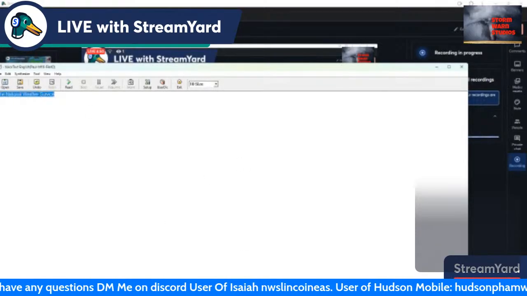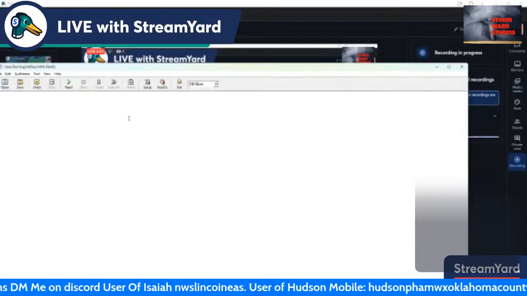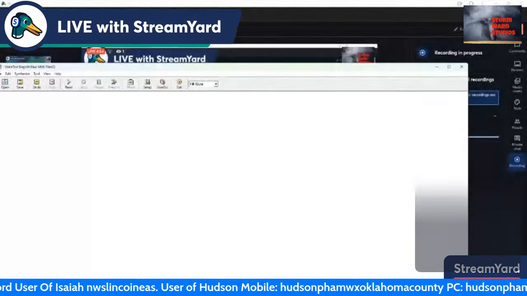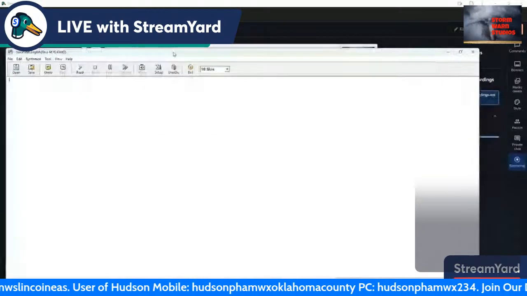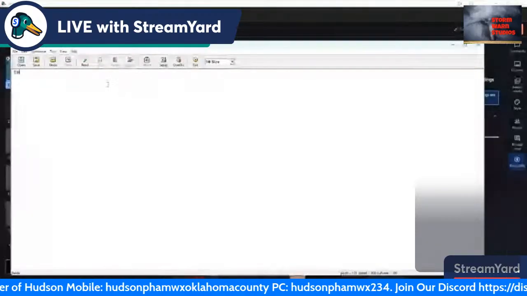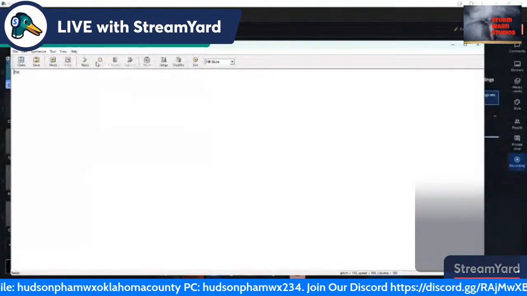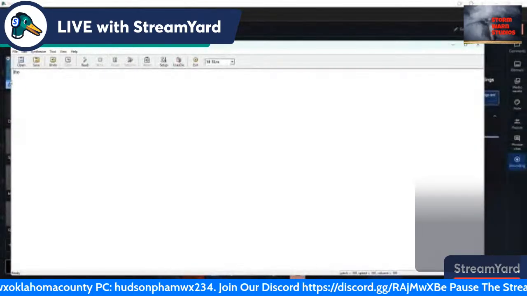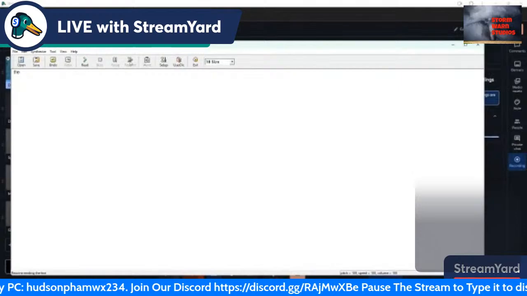Okay, and there's a few other buttons. There's some buttons that says stop if it's talking and you want to stop it, or if you want to pause it, you can.